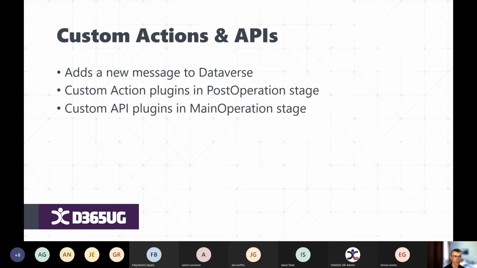Whereas with custom APIs, that workflow engine's gone, and you can now specifically register a plugin to run in that main operation stage, which is, hooray, we're in the main operation stage. It feels magical in here. No different to anywhere else, but there are new options that introduces to us, especially from an ISV point of view. I'll have a quick look at those.